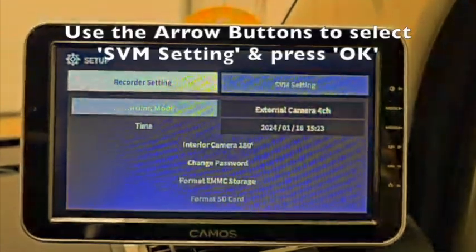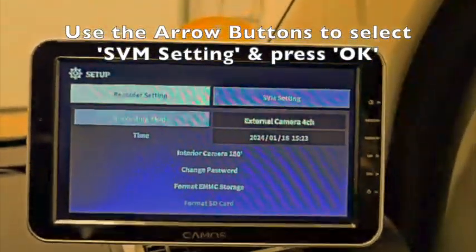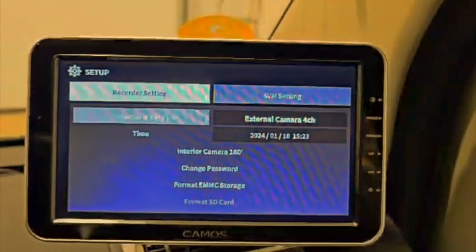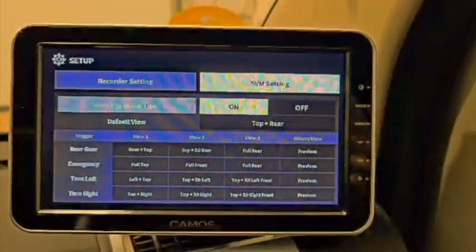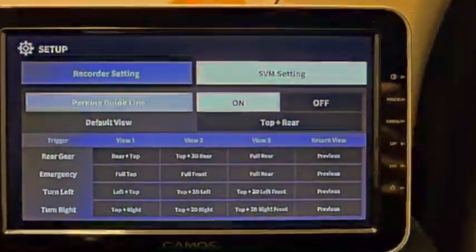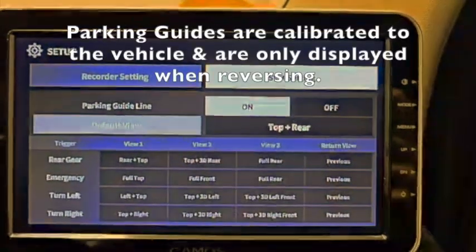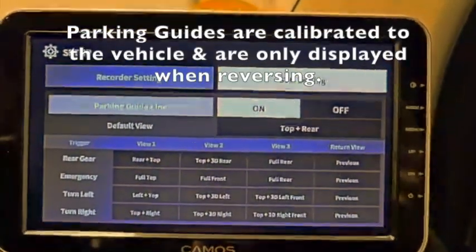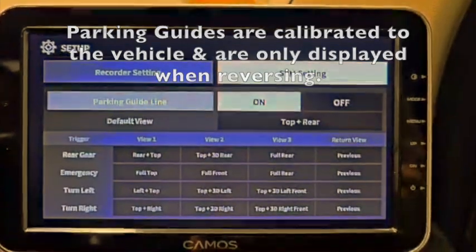Once you get into the setup you can change the recording settings, the SVM settings, which is the surround view settings, which is what we want at the moment. So right button and then OK for SVM settings. As you can see, the first setting there is guidelines off or on, so if you don't want the parking guidelines you can switch those off.